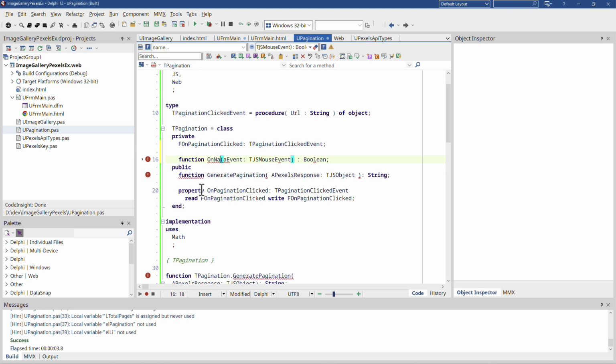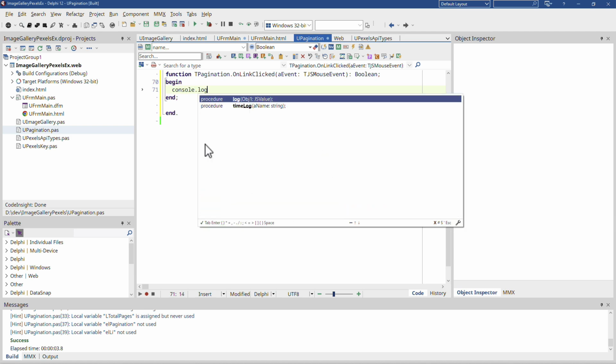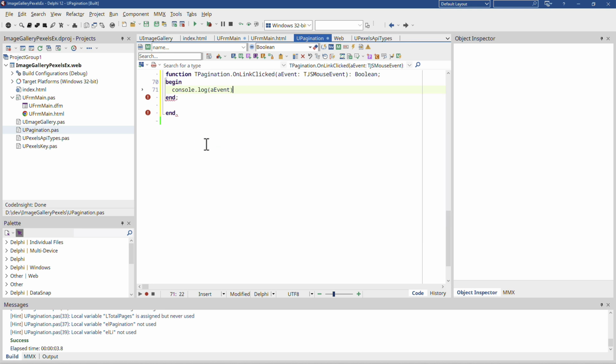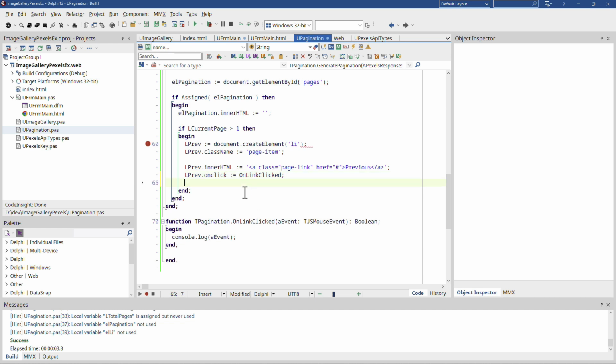So on link clicked, that's what I'm going to call it. Okay, so I'll implement that here. And then we do console log a event, because otherwise I'm doing so many things up ahead without showing you any results that you won't be able to follow anymore. So let me put something in on link clicked so that it gets output. So with that, the lprev can get added.